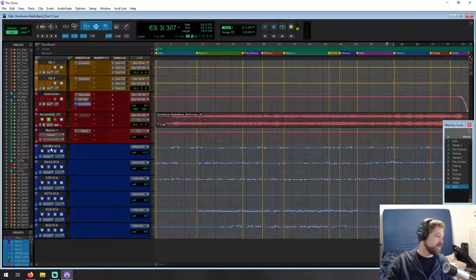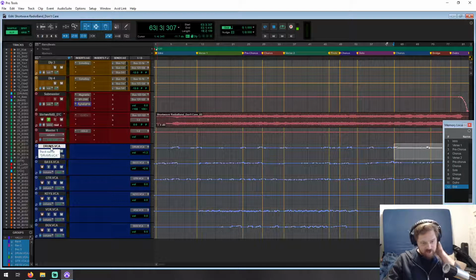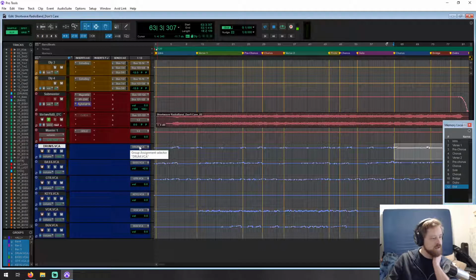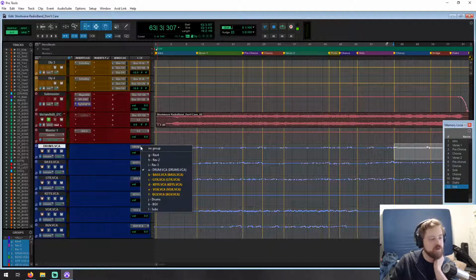And now we come down to our VCAs. So these VCA faders, the way they work in Pro Tools is that they control a group. So when you create a VCA, you have to assign it to a group. You can assign it to any group you want. So I could assign it to control a couple of my reverb faders, any of these buses that I have in groups. I have a drum group, so I can control the individual drum tracks as a group with this one fader, which is really nice.